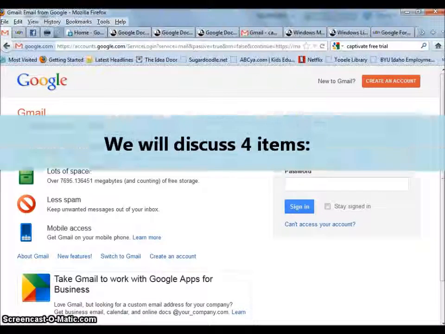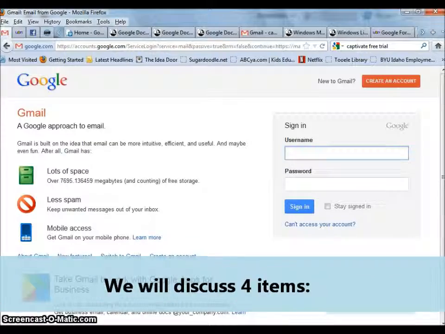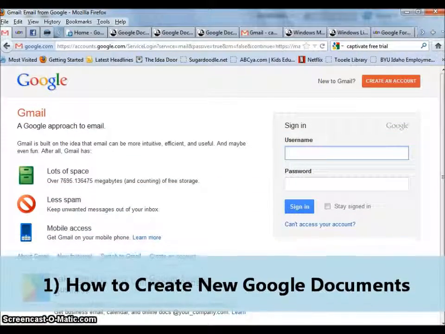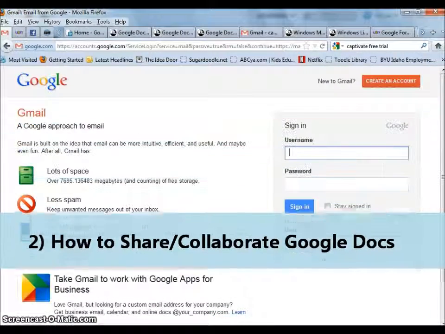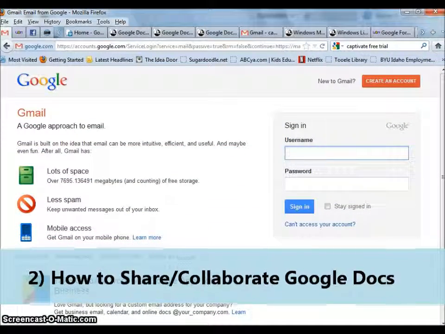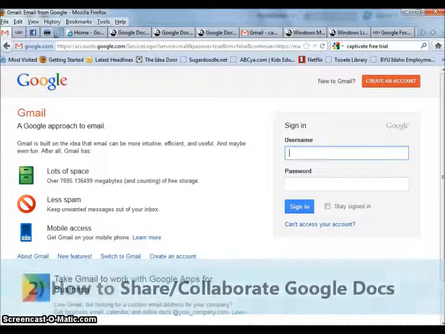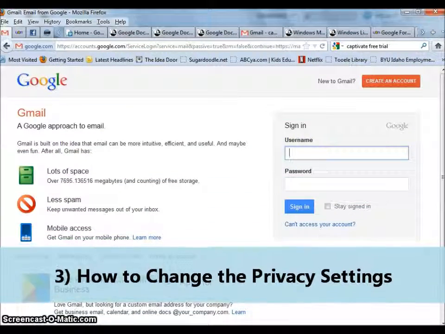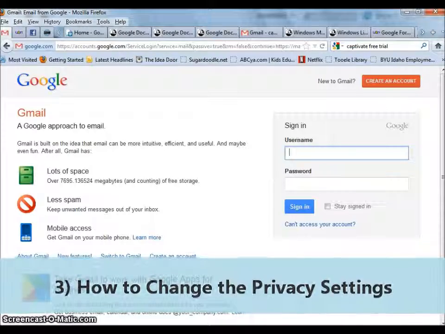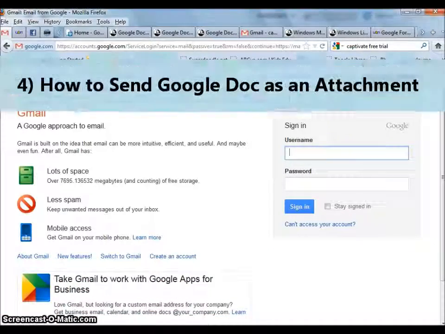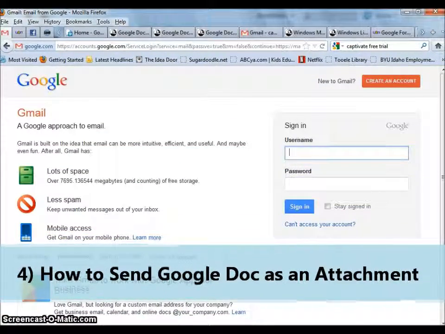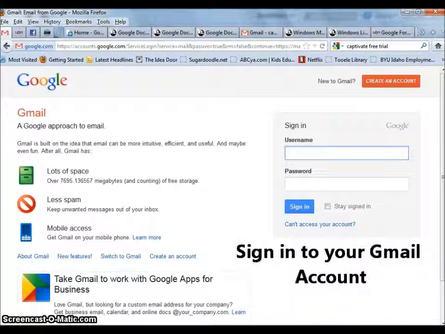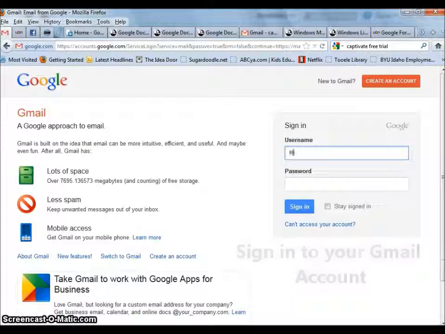In this instructional video, I will go over several different items. Namely, I will be discussing how to create new Google Documents. I will also be discussing how to share and collaborate on these documents. I will discuss how we can change privacy settings in Google Documents, and also sending these Google Docs as attachments. So to begin, log in with your Gmail account.